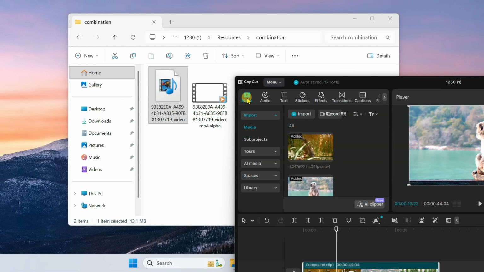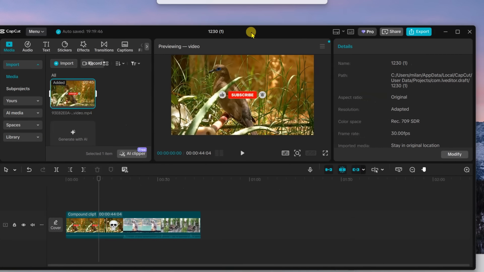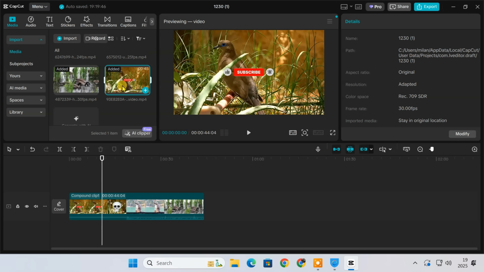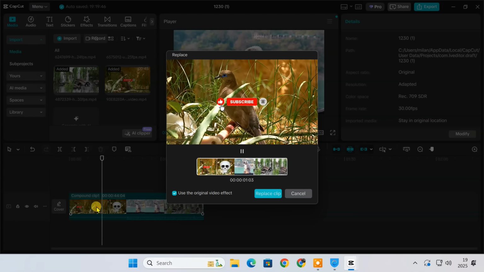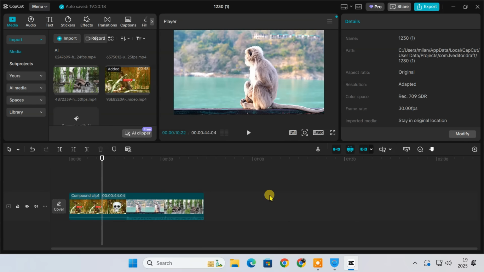Now, drag and drop it directly into your import box in CapCut. Then, close all the folders and make CapCut full screen. Now, take that file you just imported and drag and drop it directly onto your main file on the timeline. A box will pop up saying Replace Clip. Just click on that and you are done.